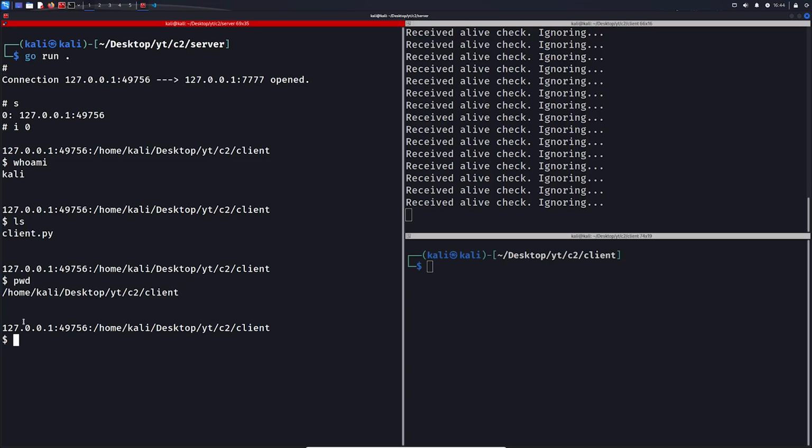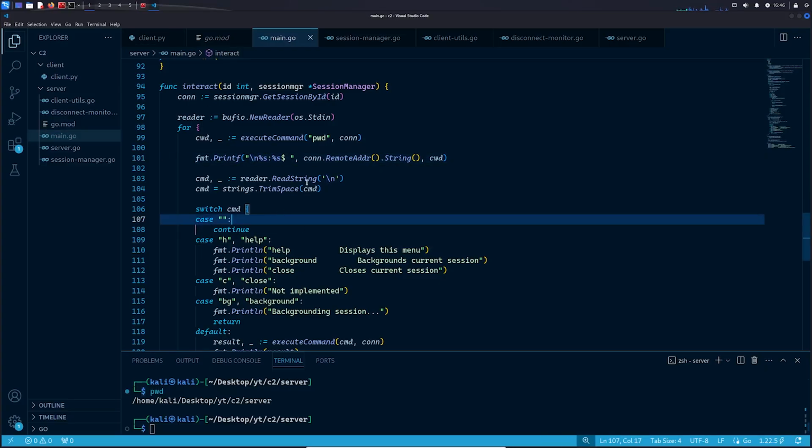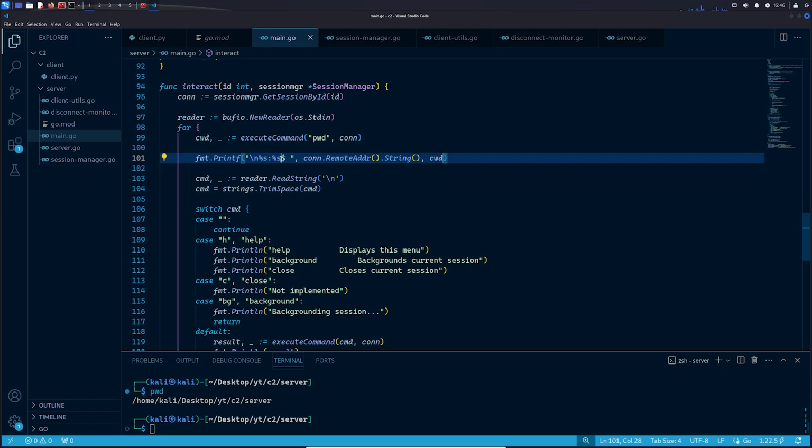Now let's find why this $ is going to the next line. Let's find where we implemented this part of the shell. It was right here, so our new line is appearing exactly in this position here, between the output of the print working directory command that we executed on the client and the $. But as you can see, there is no new line character here, so where is it coming from? It turns out the client is sending us a new line character at the end of the output of each executed command.